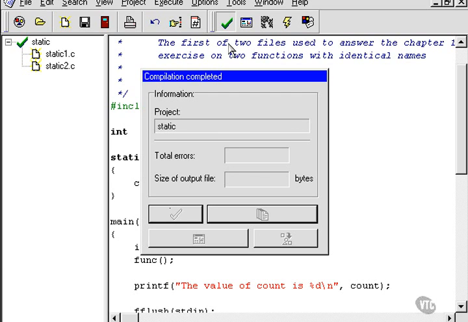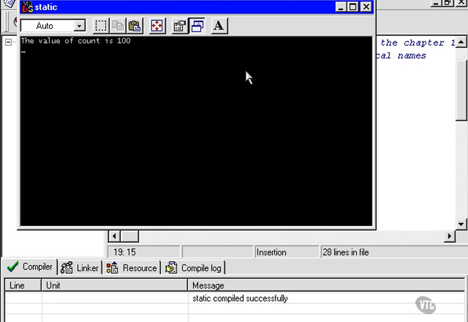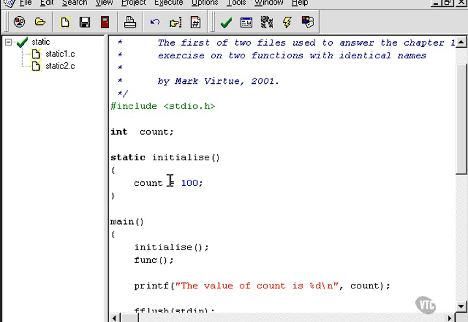Compile first. No errors. Run. The value of count is 100. You probably expected that, right? So why is it 100? Well, certainly the other initialize does get called, but it doesn't actually modify this version of count. It modifies the other version of count. Anyway, that's not really the point of the program.